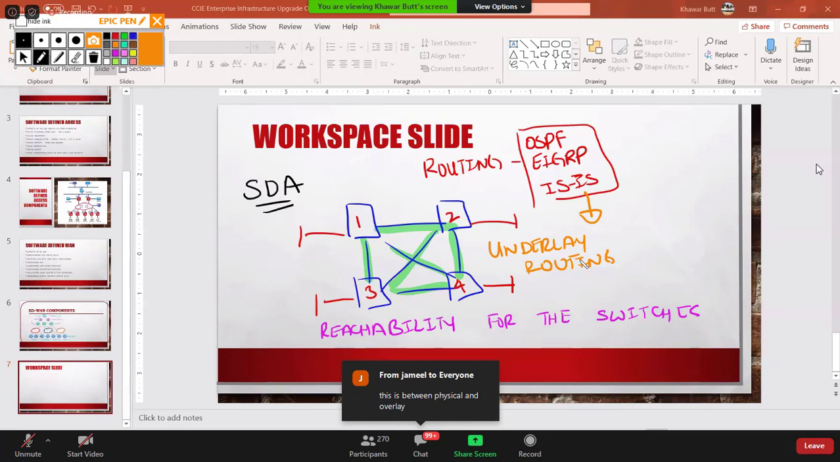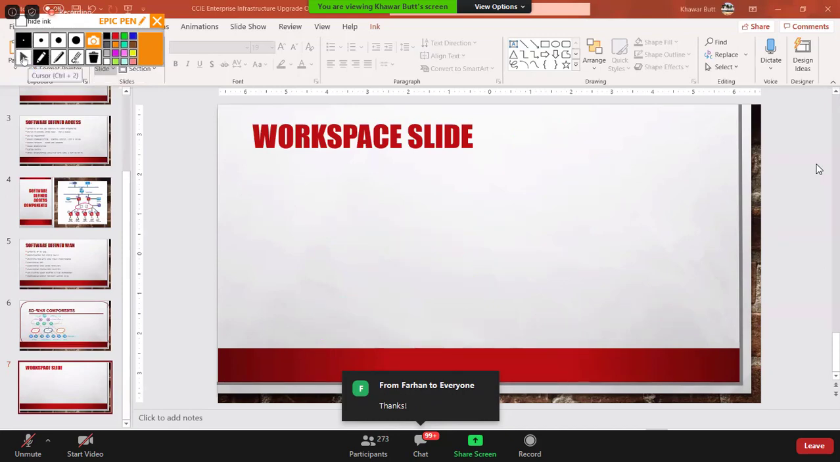So underlay allows you the ability to run the main purpose of what we're doing over here, which is something else. So underlay provides the connectivity. Over here, the underlay routing protocol that we have is either going to be OSPF, ISIS, EIGRP. All right. So the purpose over here is to provide control plane connectivity between the different devices.